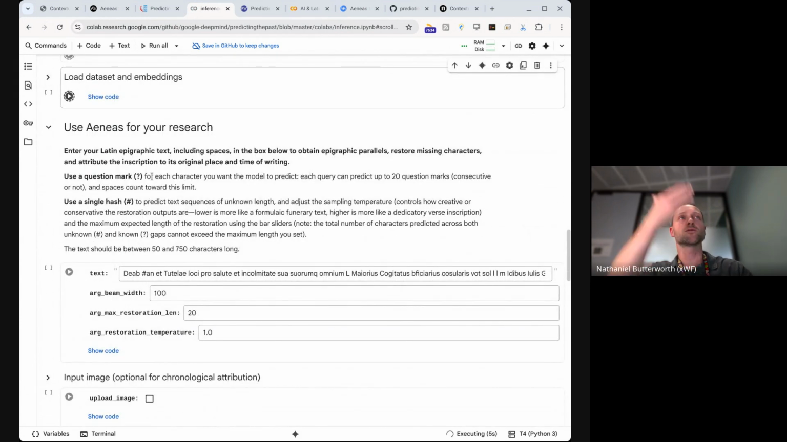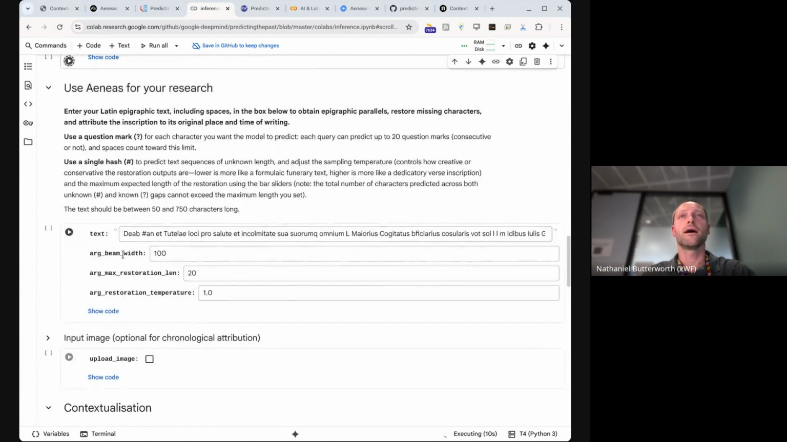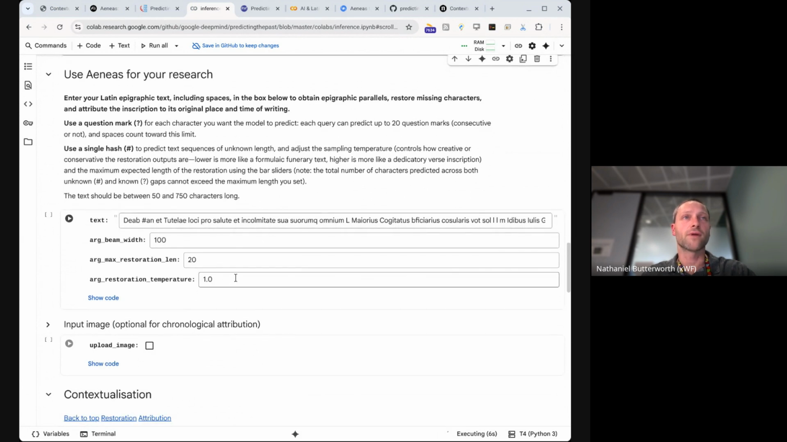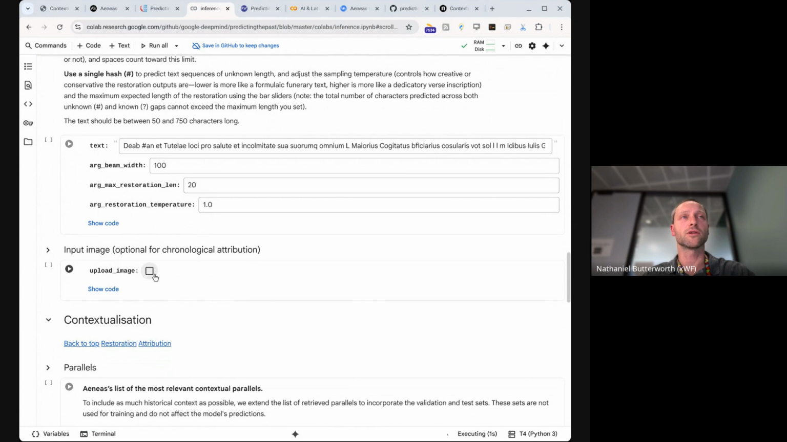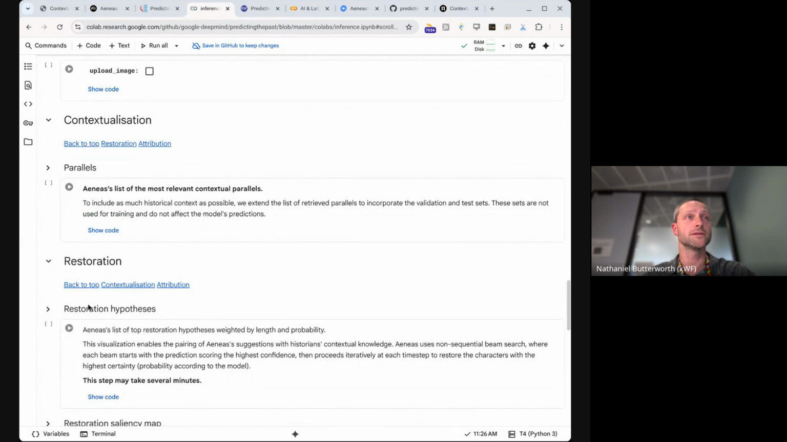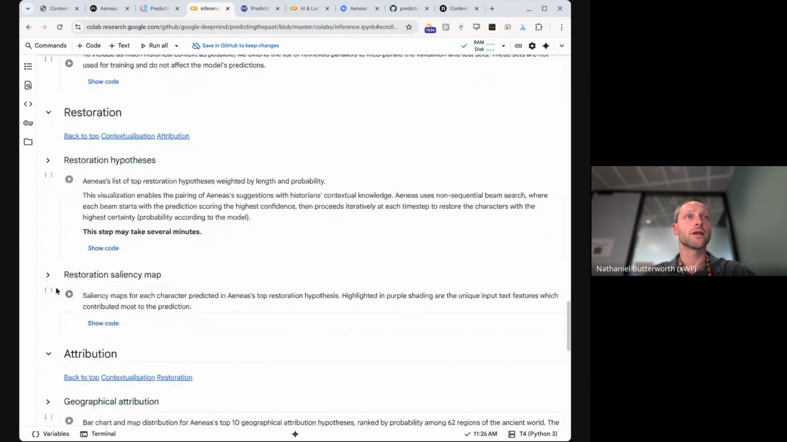On the website, it does all that in the background. It's sitting on some web server, and it's already done it. But down here, it has some examples already to go with a few more options. So you can adjust things like the randomness of the model, so how crazy it's going to think, and you can upload the image. So you can select an image and upload that. And then you get those three output heads: the parallels, the restoration, and the saliency.